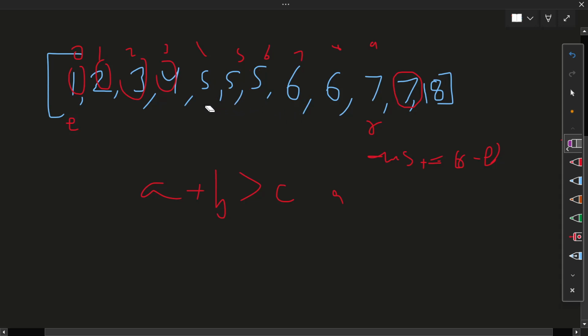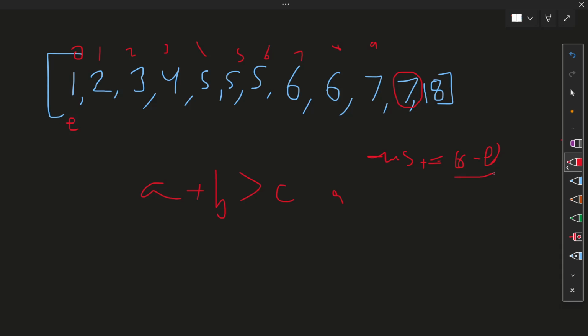Let's check for the next index. Should we update our L or should we update our R? We have used the Rth value. The Rth value will not pair up with any other element, because we have already found the pairs that are valid. The number of pairs is R minus L. So it's time to update our R. We need to find our new R value.